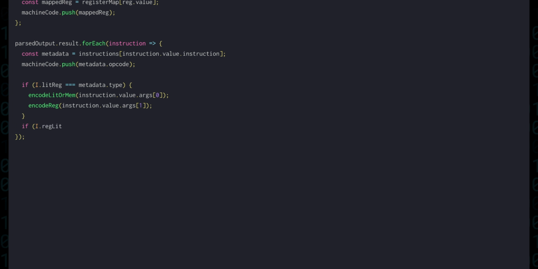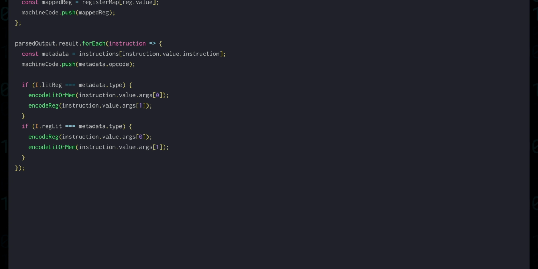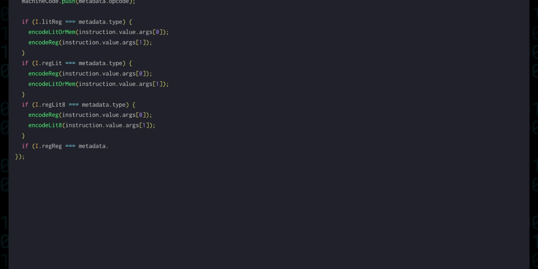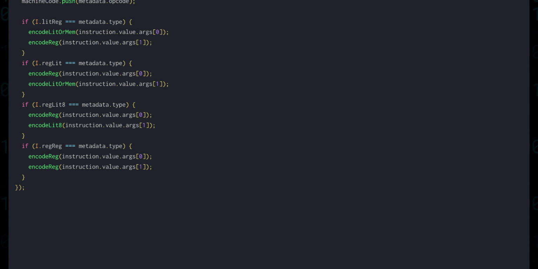If it's a reg lit format instruction, then we're going to encode the other way around, first encoding the register, and then encoding the lit or mem, in this case lit. Reg lit 8 would be the same, but we'll encode the literal using the encode lit 8 instead. Reg reg would simply encode both arguments as registers. Reg mem, while technically a different format while we're parsing, is actually encoded exactly the same way as reg lit.